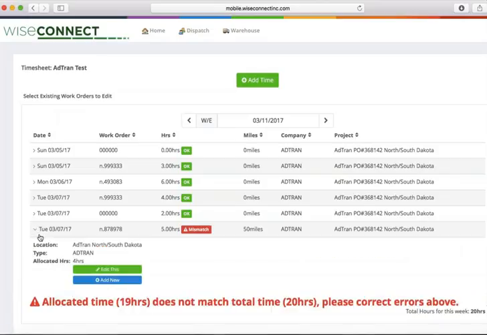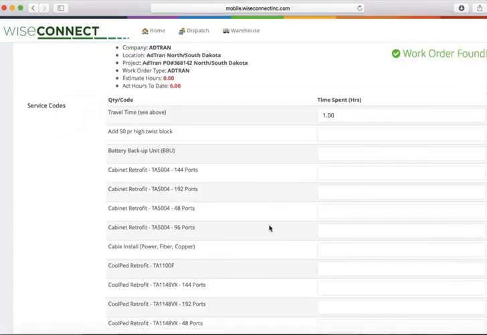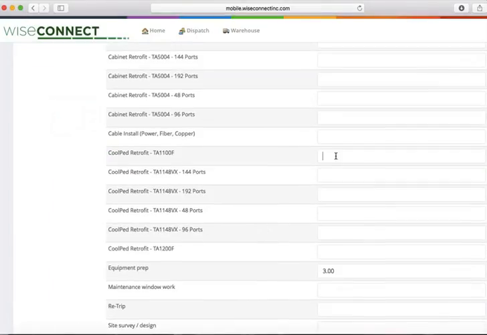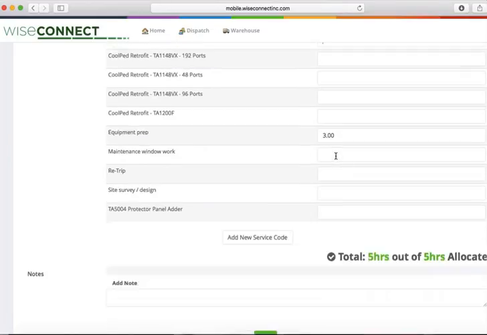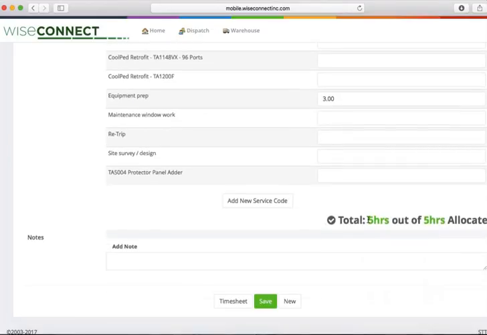So I can click on this down arrow here and click on edit this, and I can go back in and, oh yeah, I forgot I had 1 hour here. So once I have all that information correct, I get the 5 of 5 hours allocated. I can hit save here. Clicking save will save the information and refresh your screen. If you click new, it will also save the information and it will give you a new time entry.